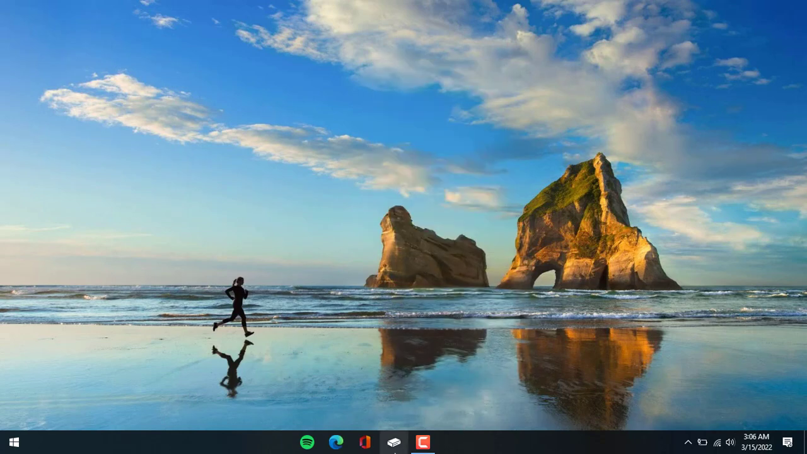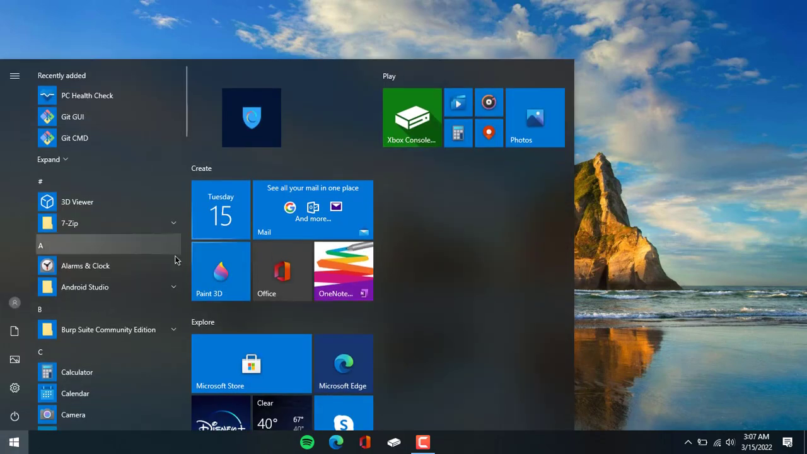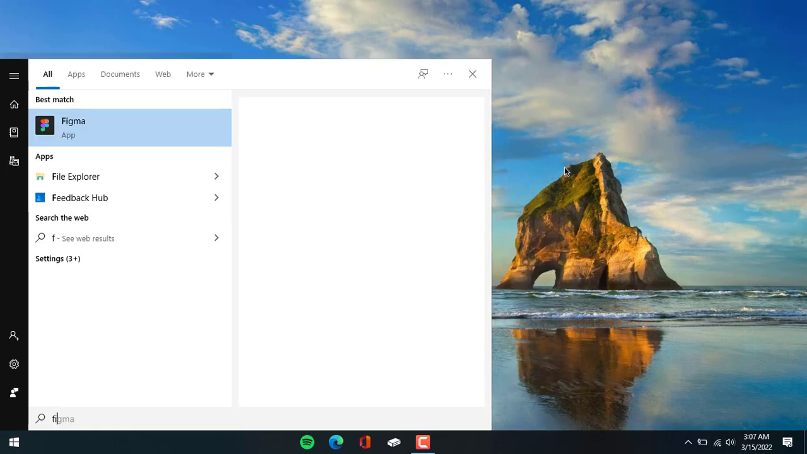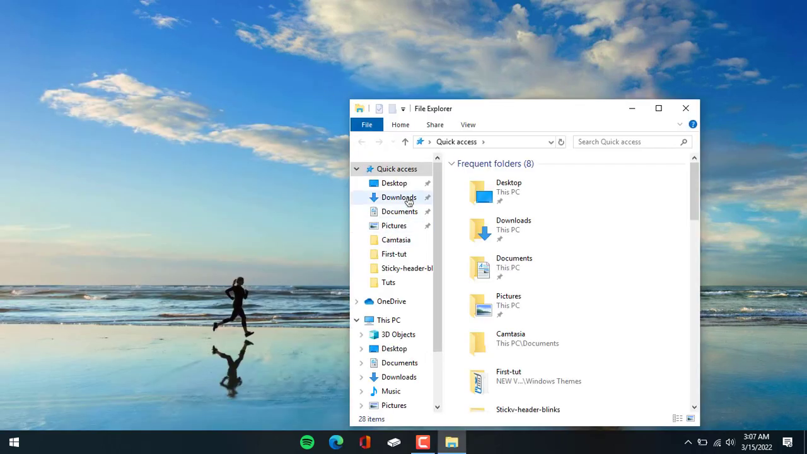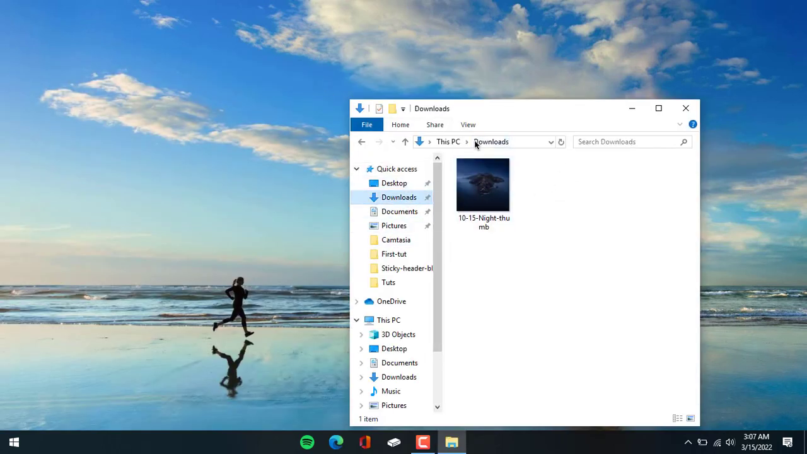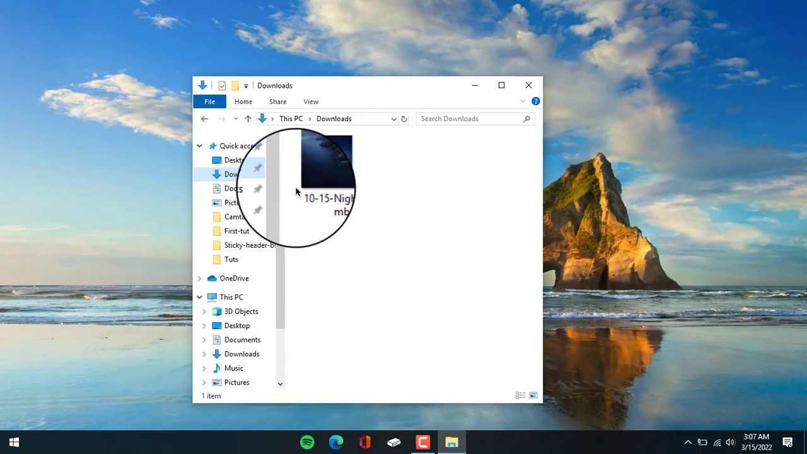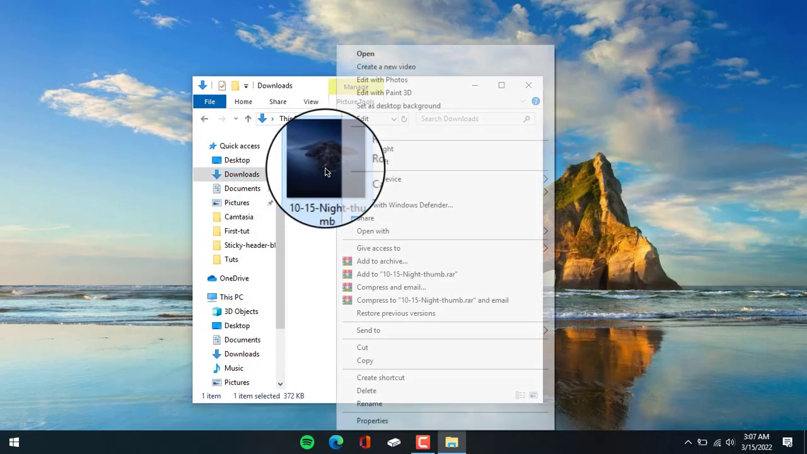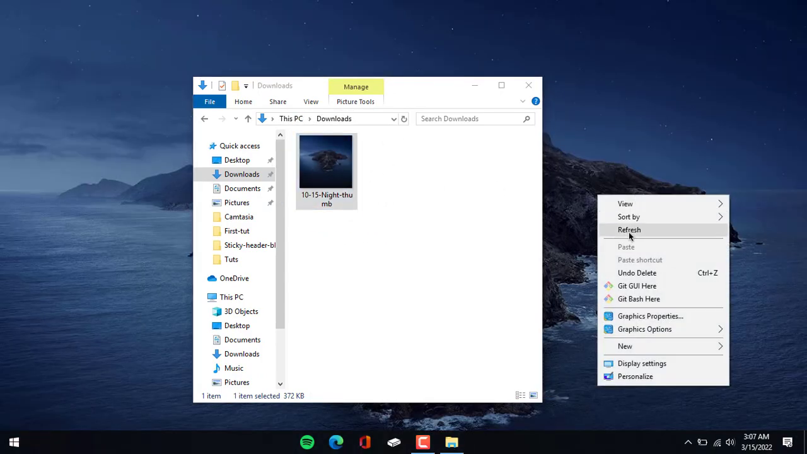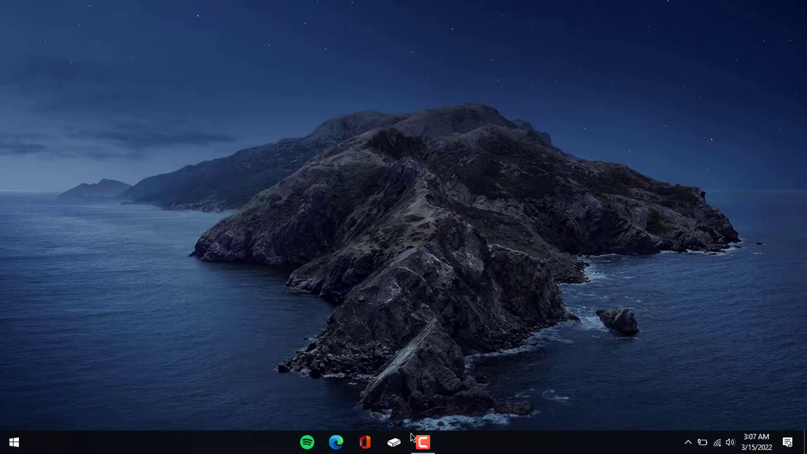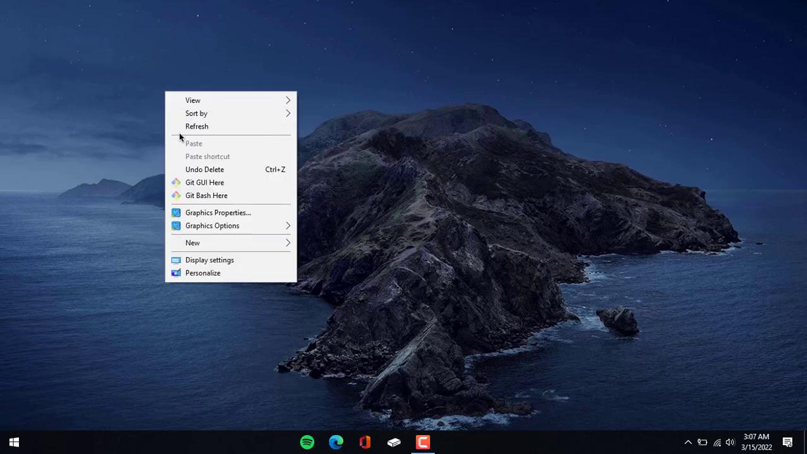It's nice looking. Let's change our wallpaper, right? So let's go to start, and then maybe let's type file explorer, and that should open our file explorer. Go to the downloads. I'll leave a link to this wallpaper down in the video description, so I'll just set it as the desktop background, and that should give us that nice looking desktop that you saw earlier, guys.